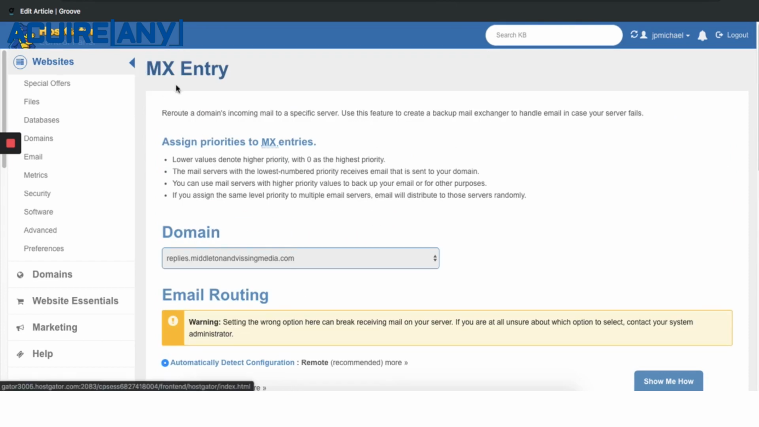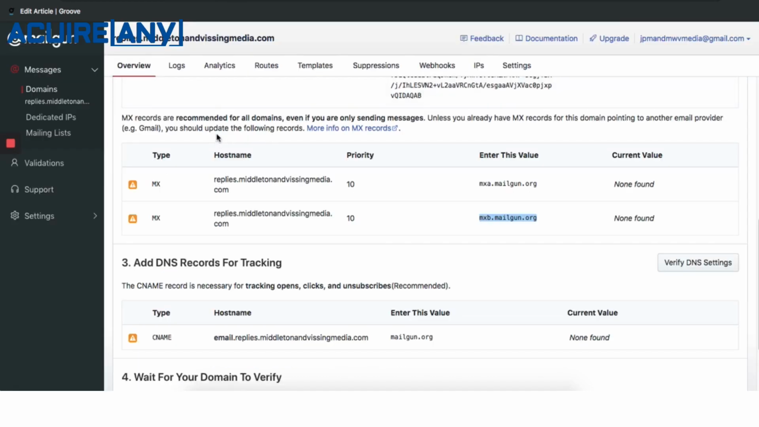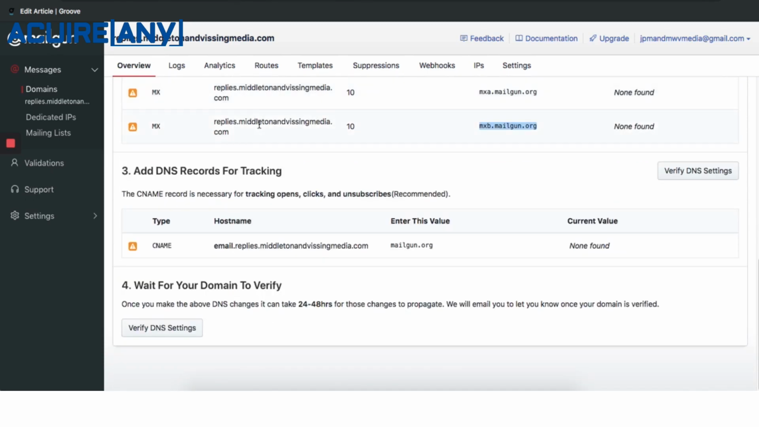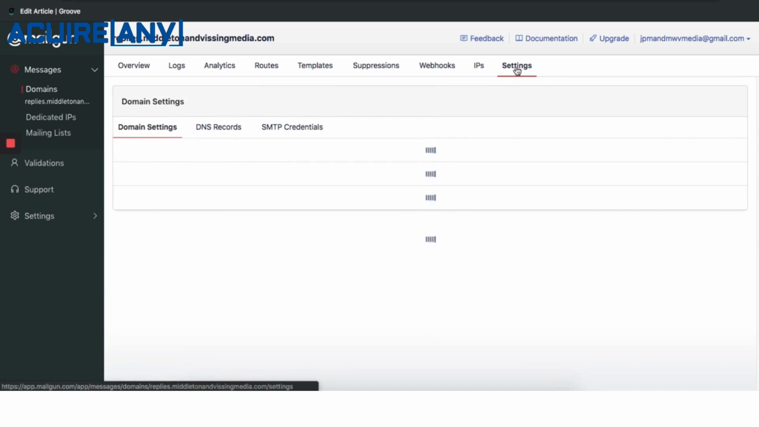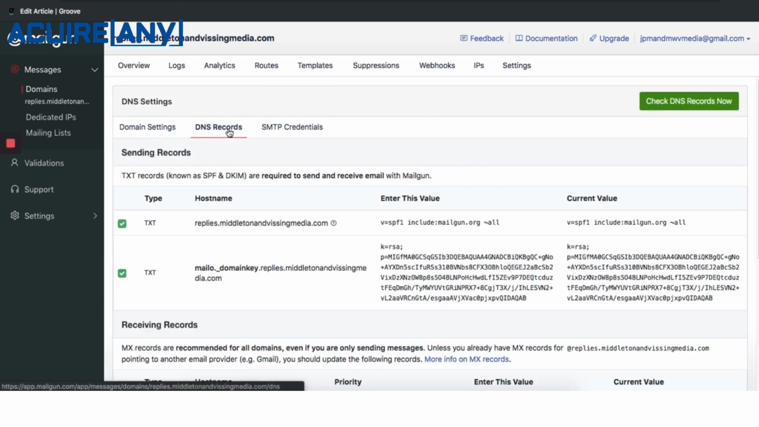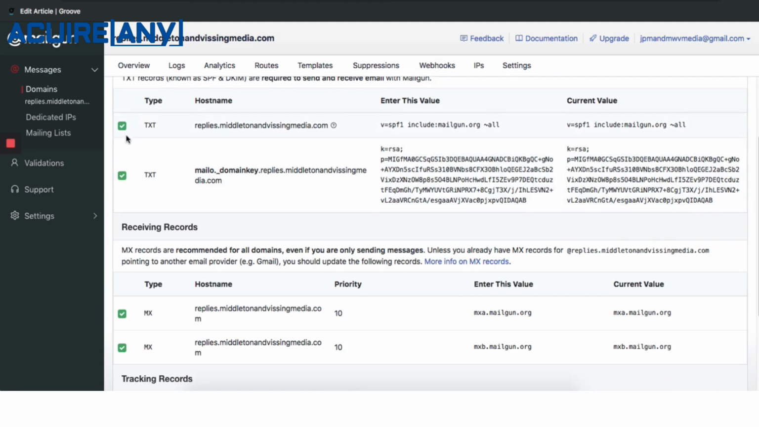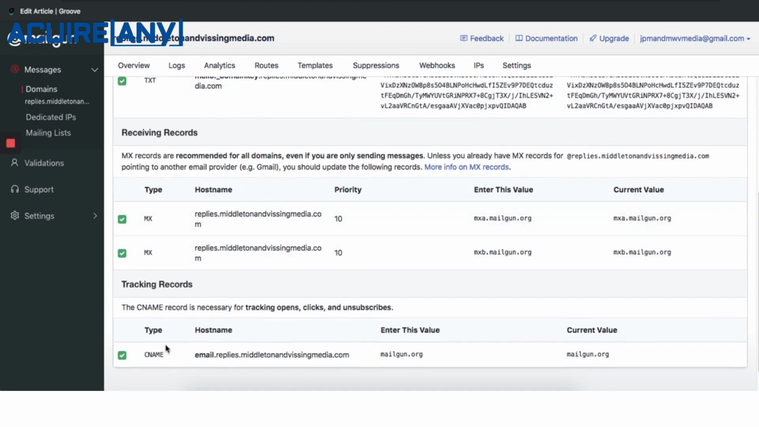So we just added the 2 TXT records, the 1 CNAME record, and the 2 MX records. So you want to go back to MailGun and scroll down to the bottom, and you're going to click Verify DNS Settings once all 5 are added. And it'll bring you to this page, which is a good sign. To ensure that everything was done correctly, click on Settings, and now DNS Records, and you're going to see the green check marks next to all 5 records, and that's how you know it was done correctly.